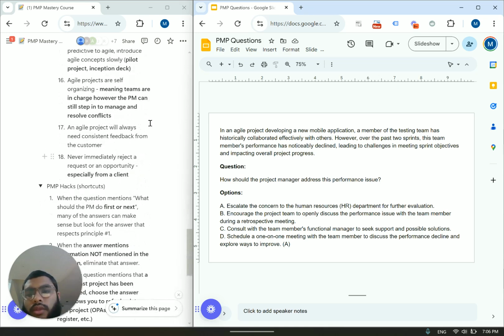Where is it? I think it was here. Agile projects are self-organizing. Let the teams handle their issues. I still, as the project manager, would step in and openly schedule a one-to-one meeting and talk to this person. However, in an agile project, it is okay when people are not doing as well for the team to step in and, in an appropriate fashion, speak to this person.